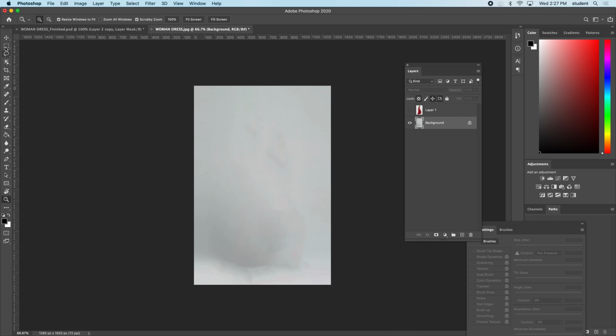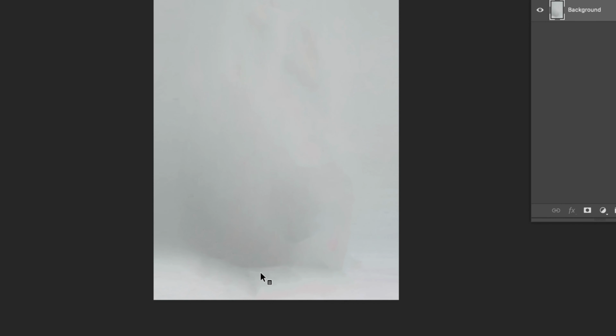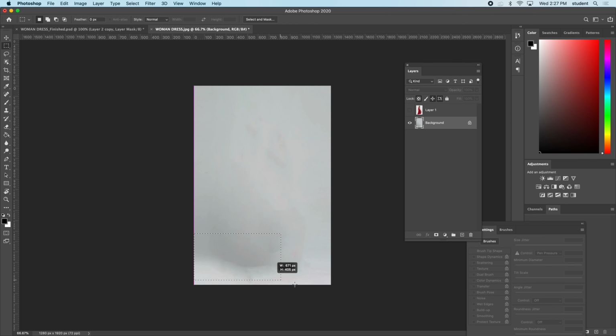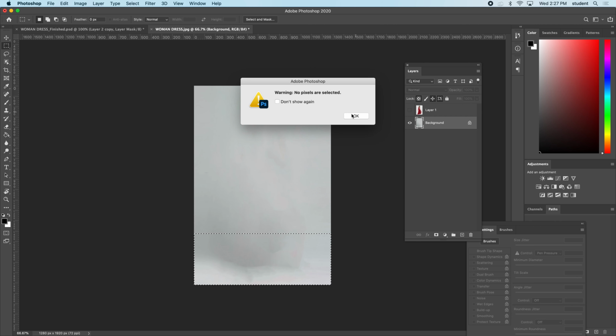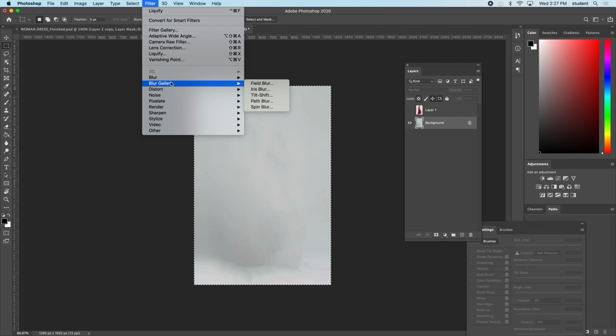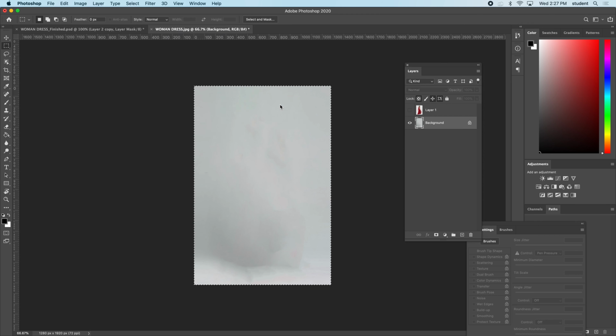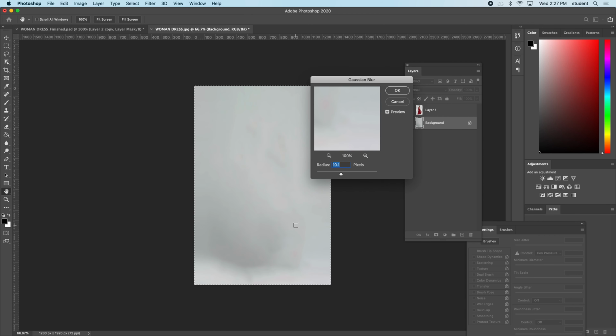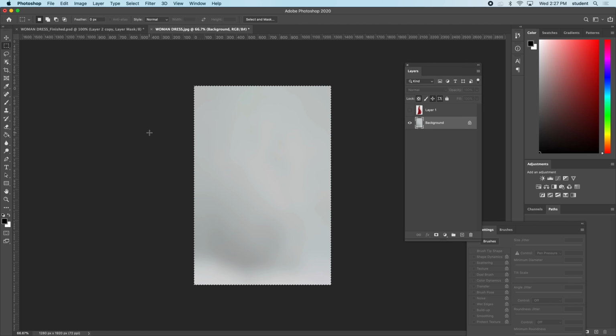I have this. If I'm not satisfied, you can kind of see I'm getting a line here. I could make a selection, or yeah, maybe I'll make a full selection, and I'm just going to blur this. So filter, blur, Gaussian blur, and I can bring up the radius, and you can see when I did that I was able to smooth this out some, and I'll say OK.